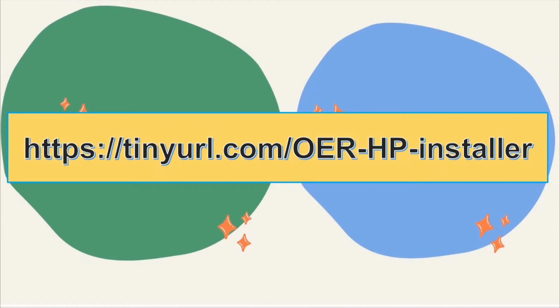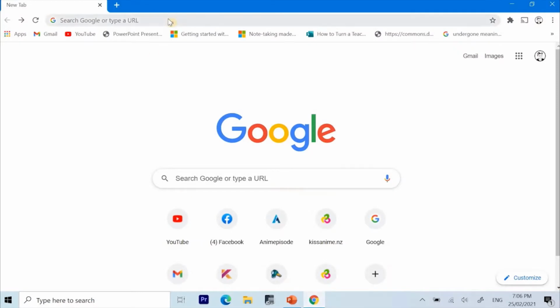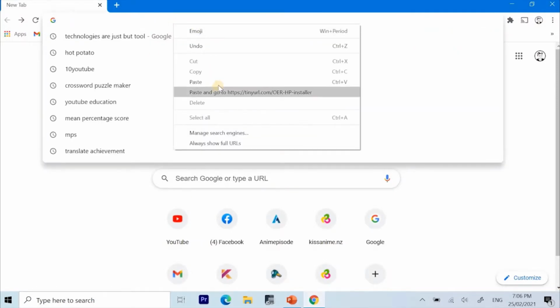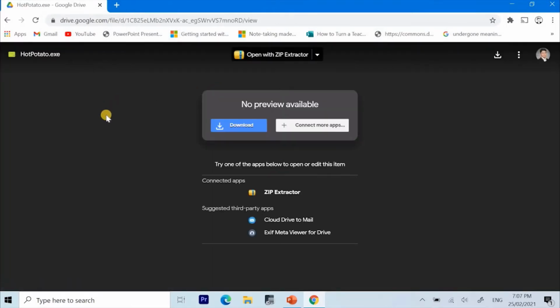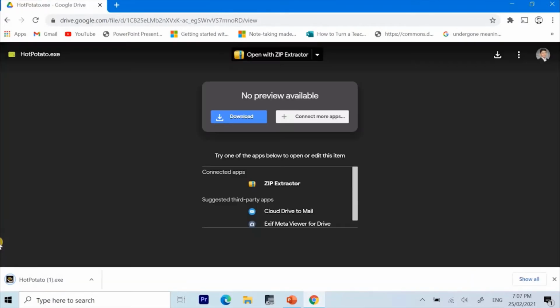For the installer of the application, we can use this link to download. Open a browser and paste it on the address bar. Once the page has loaded, you just have to click on download. Now that the installer has been downloaded, you just have to double click on it.